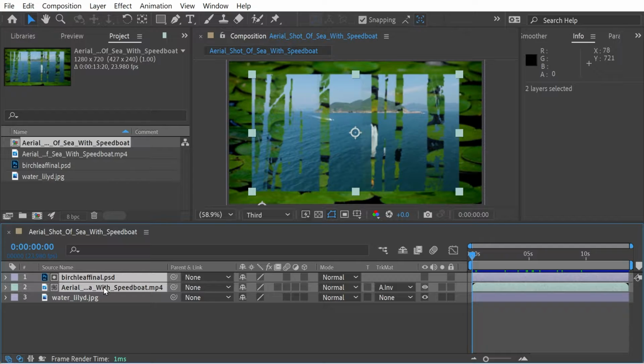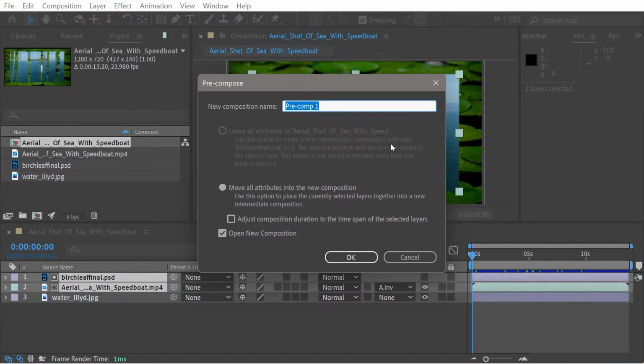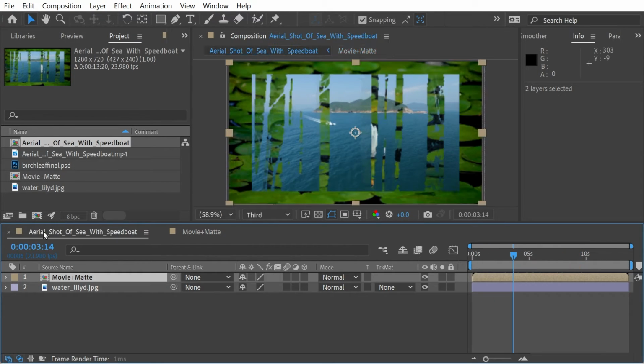So you can see, for instance, if I did a layer precompose here, you see we're going to do these two. So it's going to be basically the movie and the matte, right? And we're going to go for move all attributes into the new composition, open new composition. Okay, so you can see now we have it without the background here, right? So we can go back to our main composition, and this is what we want it to look like, right?